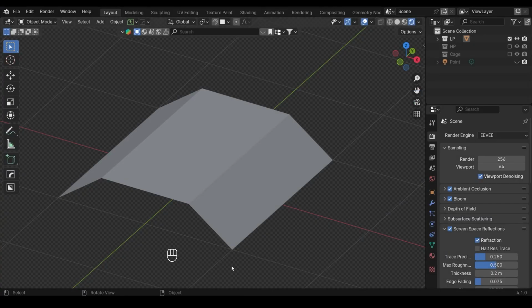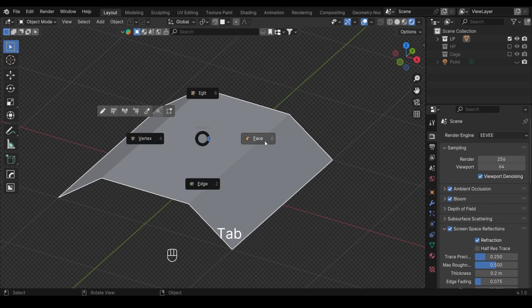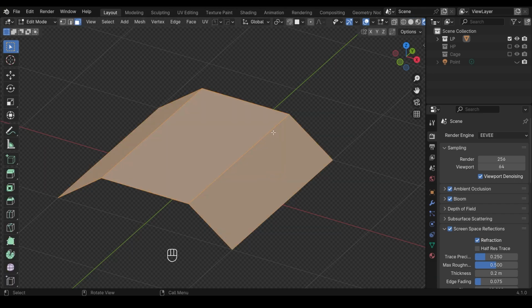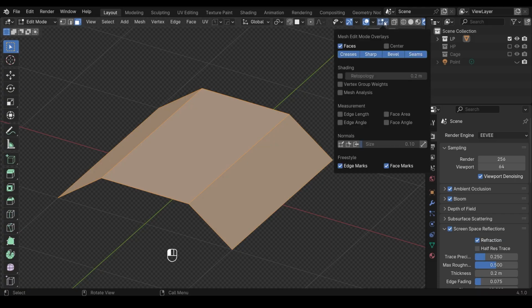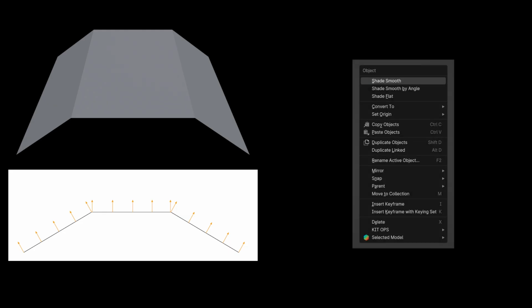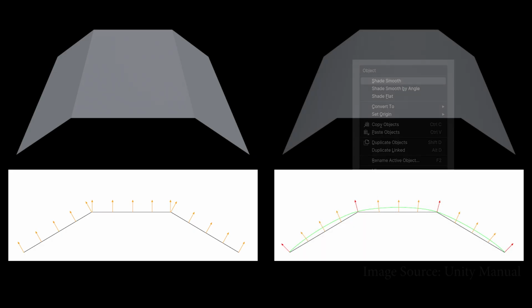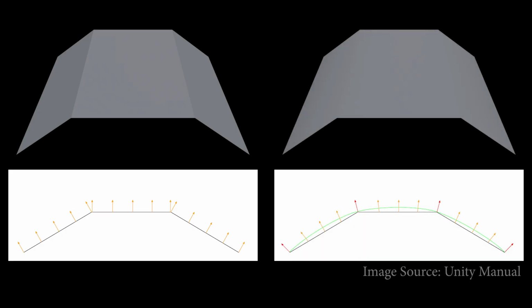A normal refers to the direction a face is pointing. In Blender, you can display normals by entering Mesh Edit mode, going to Overlays, and enabling the option to display normals. A flat shaded surface has normals pointing in the same direction as the faces. When we right-click and select Shade Smooth, the surface normals are interpolated, creating the illusion of a smooth surface.